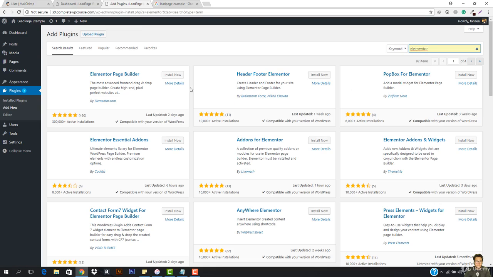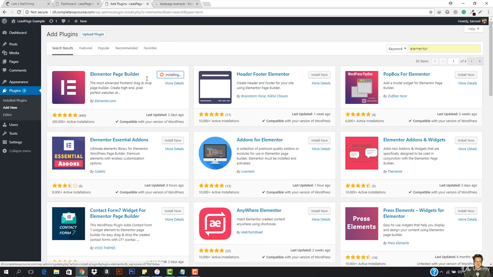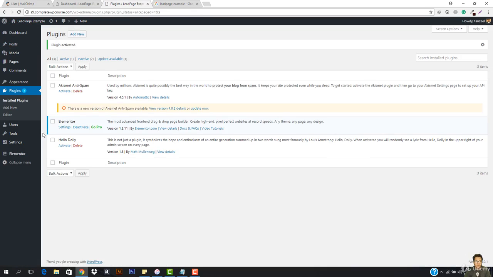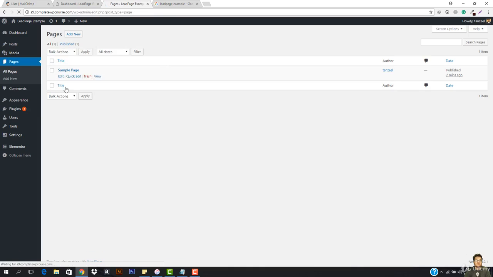And now here we have to just install this. It says Elementor Page Builder. So I want to just install this right now, and you can see it is installed. I'm just going to activate this right now, and it should be activated. So this is activated. What I have to do right now, I just have to go to the pages, and I have to go to all pages. So in here I want to create a page, and then I will assign that as the home page.